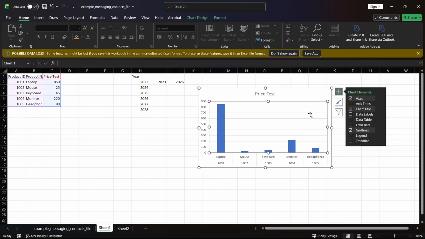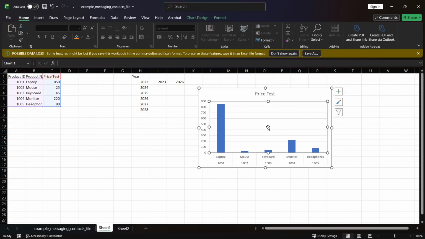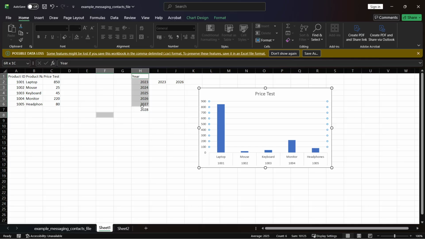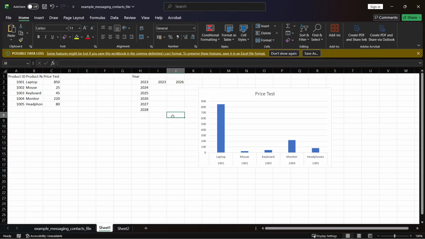If your data isn't in a continuous block, you can select one range, hold down Control, and select additional ranges to include them in the chart. And if you want to change colors or apply a different style, the Chart Design tab appears at the top when your chart is selected. That's where you'll find all the styling options. That's how to insert a column chart in Excel.